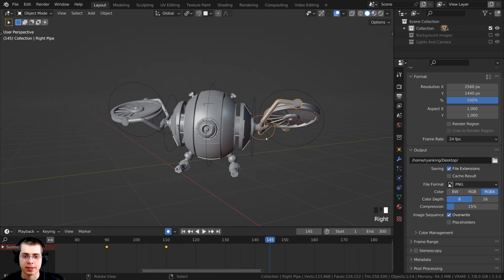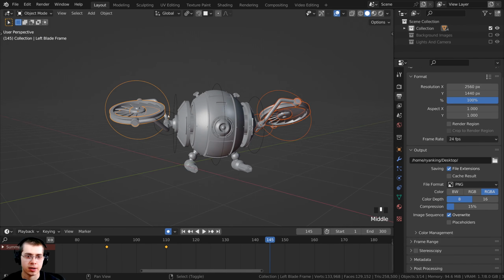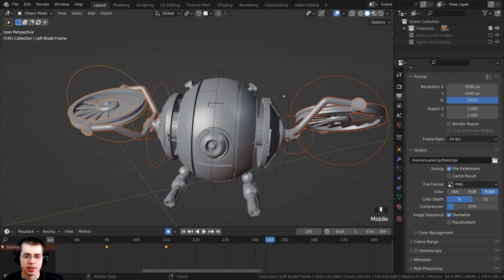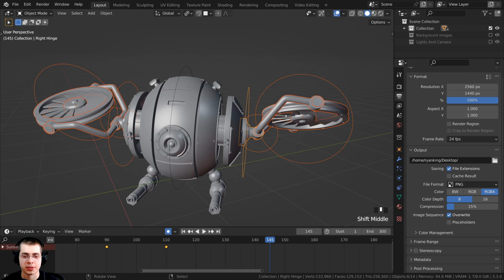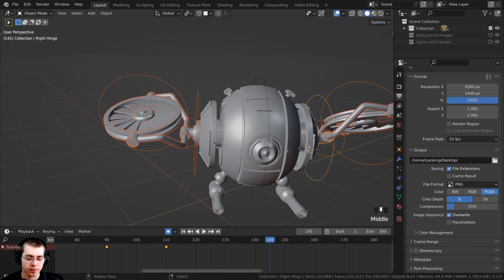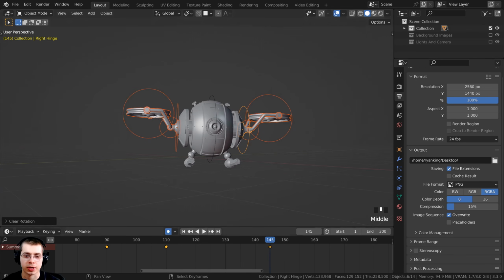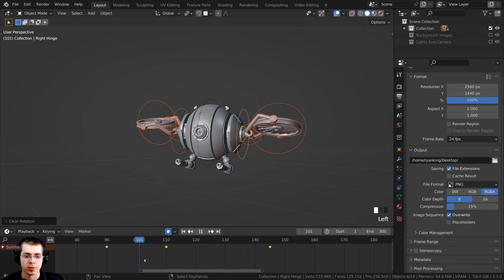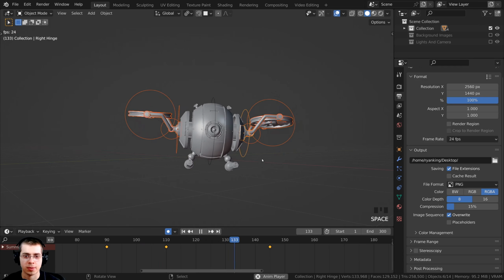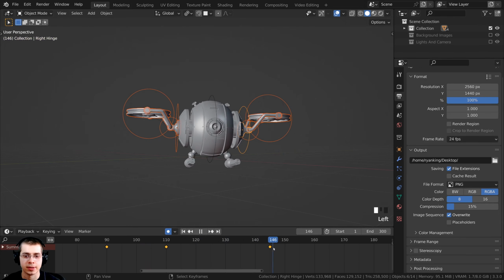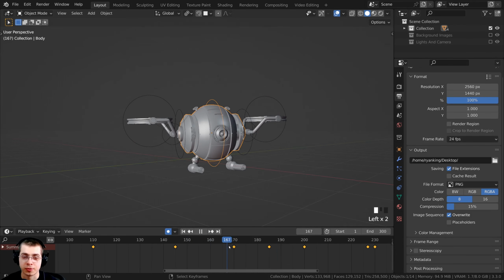So I'm going to select this object, hold down the shift key, select this object, and this object here, and this object, and then also this object here, and also this one here. So these three over here, and these three over here. So I can now press Alt R, and Alt R will clear the rotation values. So now he rotates over, and then he kind of rotates up, and the blades move back to the default position.